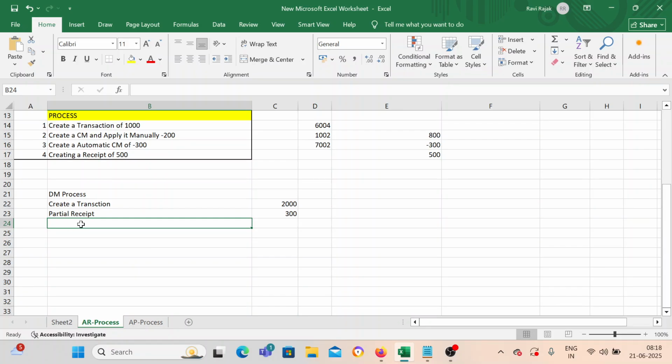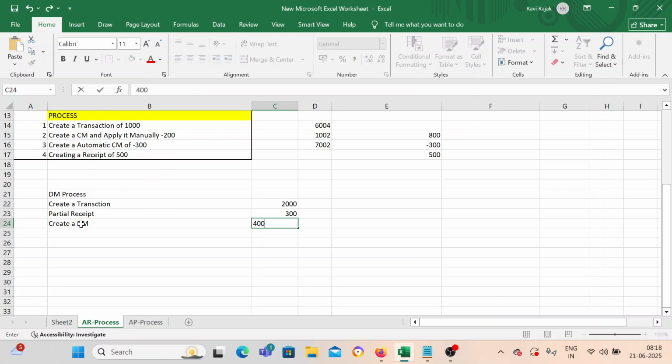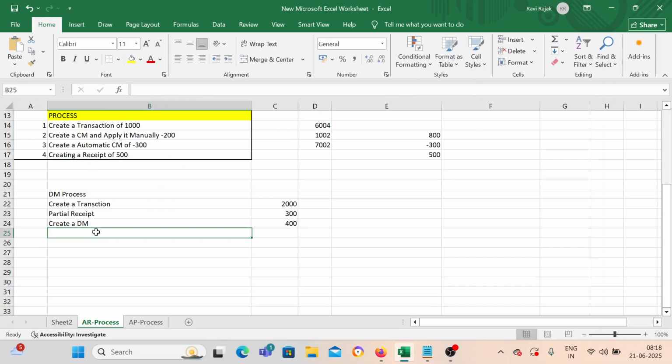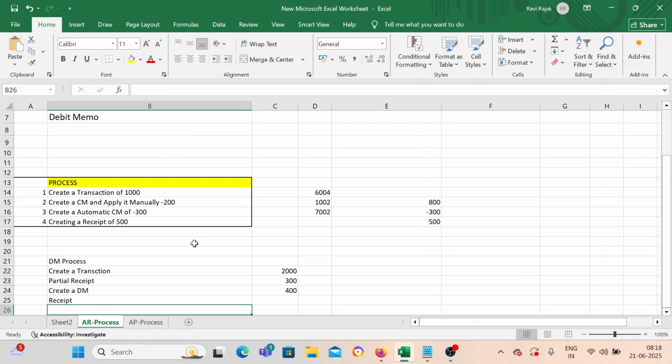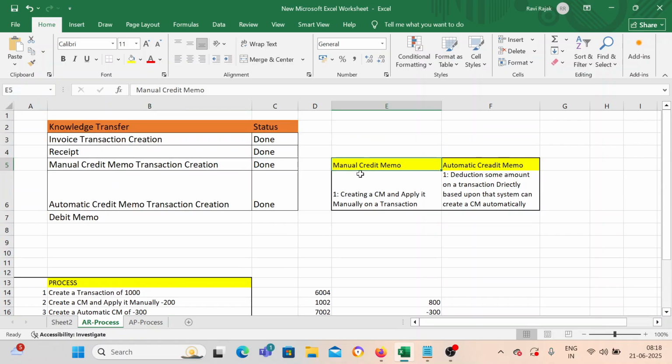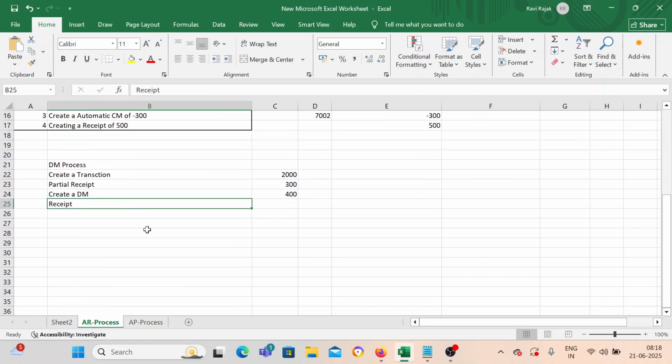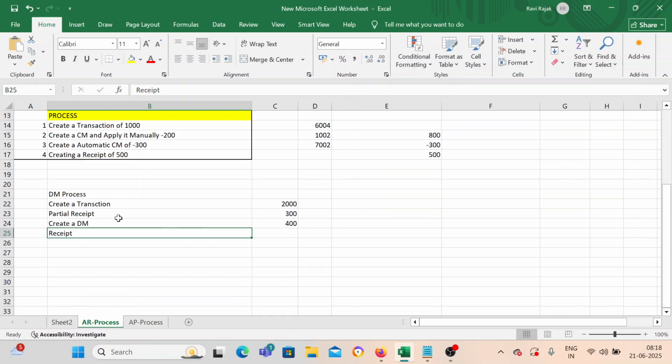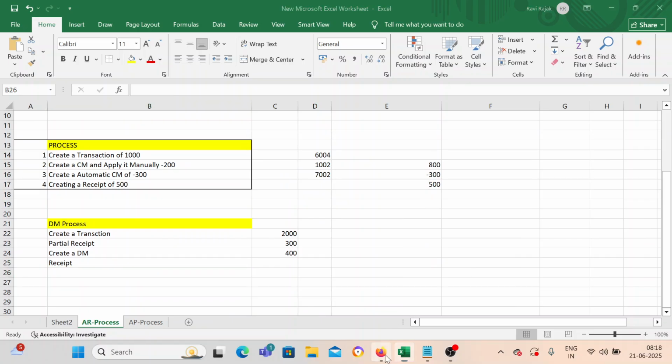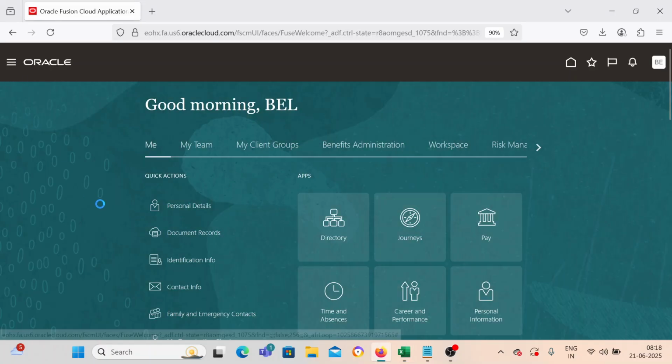And after that we'll be creating a debit memo of, let's say, 400. If you want, we can apply the receipt, which we have seen as a part of the credit memo also, so I will not go into that much. If time is there, then I will be creating a receipt, or else I can ignore it. So let me explain it in the system.